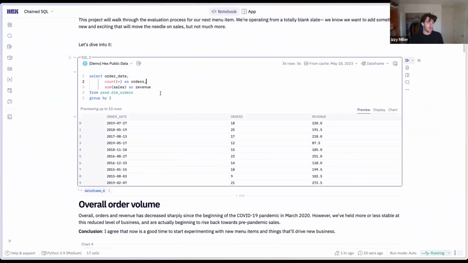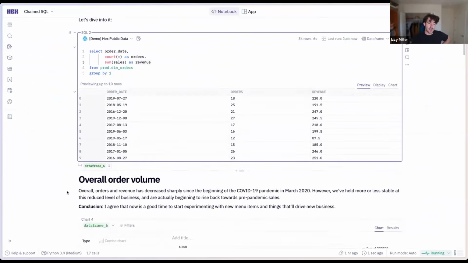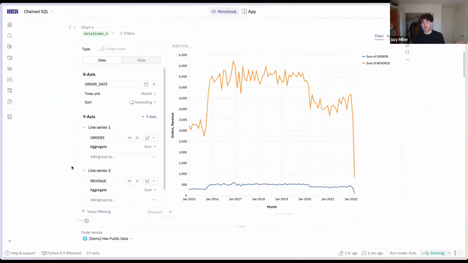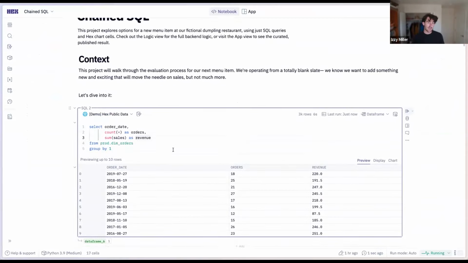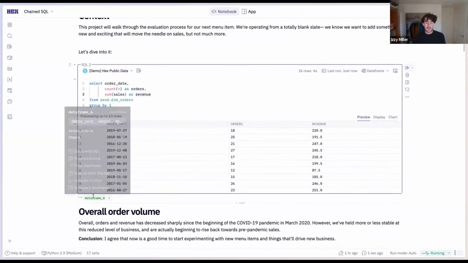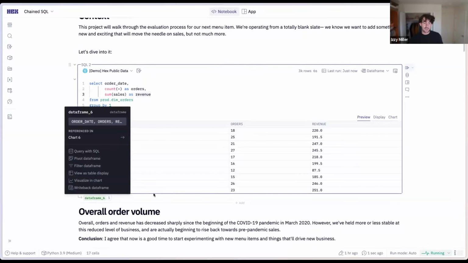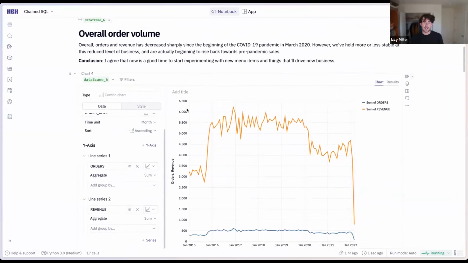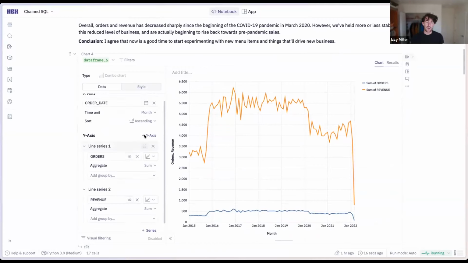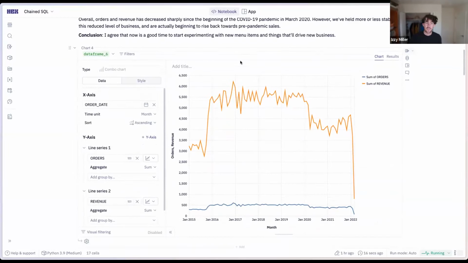So here we're running a simple SQL query, getting back some results. It's returning a data frame called dataframe_6, and I'm taking this data frame and then using it in a Hex chart cell. So that's just a small glimpse of the standard Hex workflow. You are in a notebook, you can write some SQL, you can write some Python, everything, even SQL queries, return data frames that are easy to use in downstream cells. Just like a notebook, we just happen to have some new cell types.